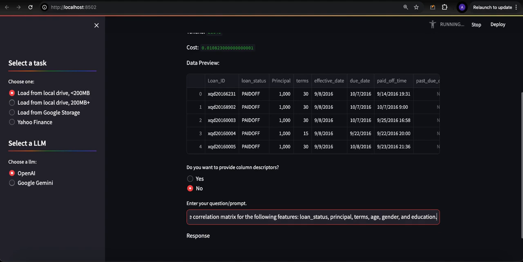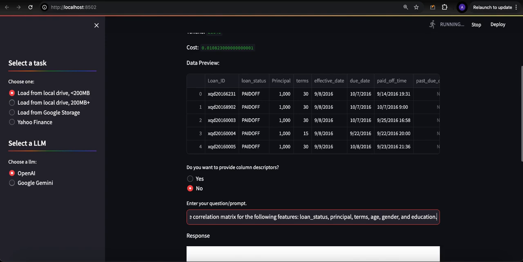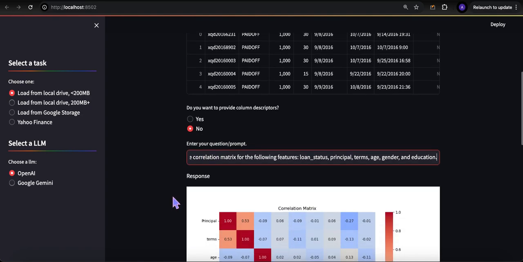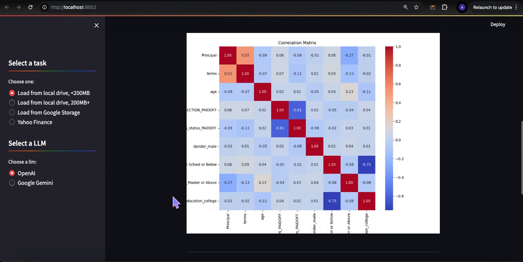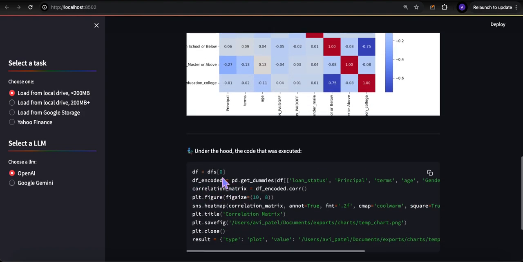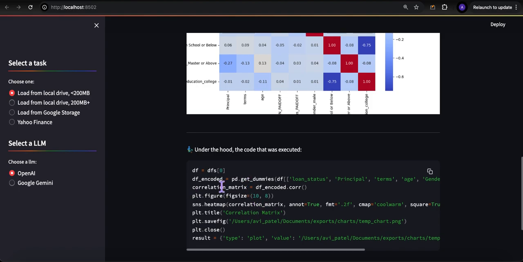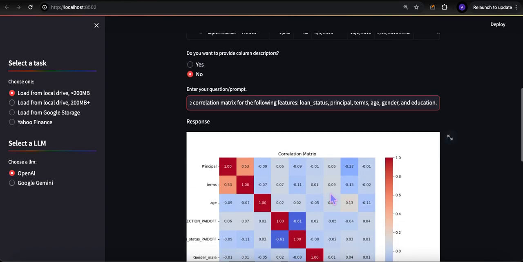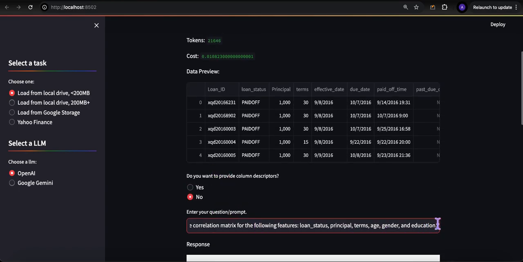So just about anything that you can think of in terms of getting insights, right? Like getting plots or getting averages, and I'll show you one or two other examples, just from the art of the possible. Here's a correlation matrix, and here's the code that it got from the large language model that it executed to get this correlation matrix.